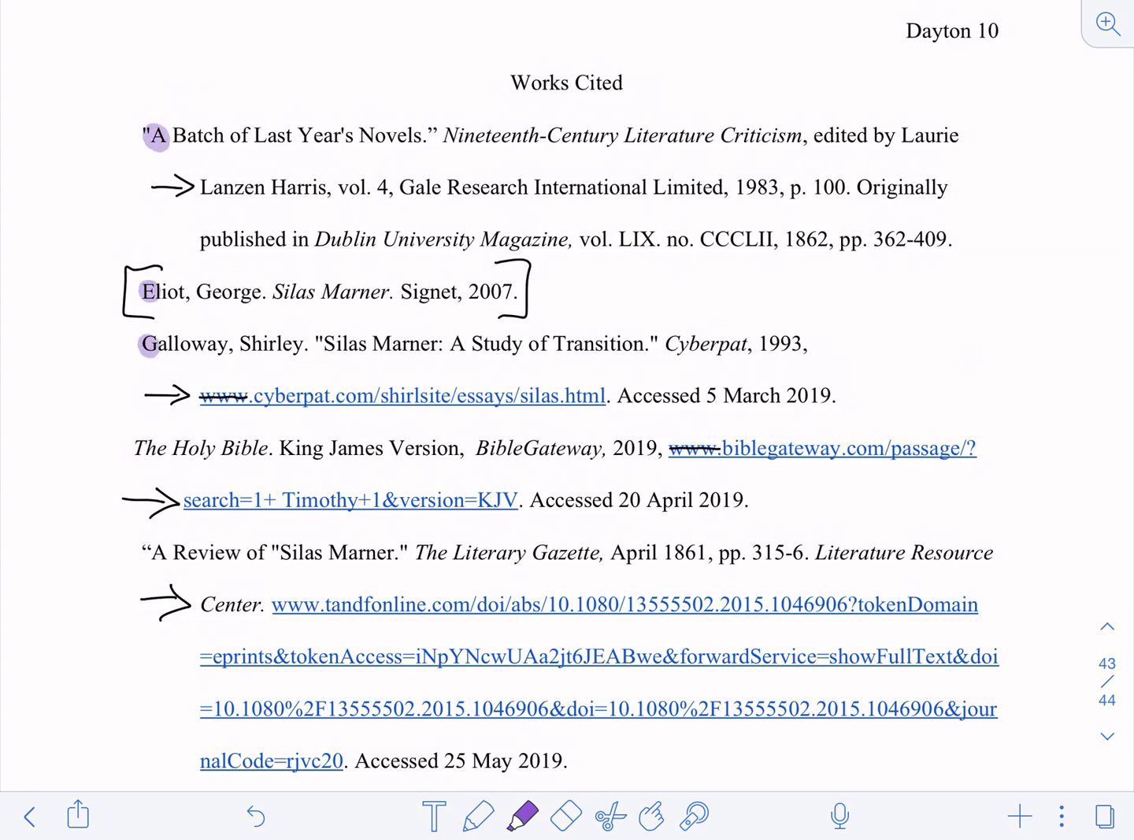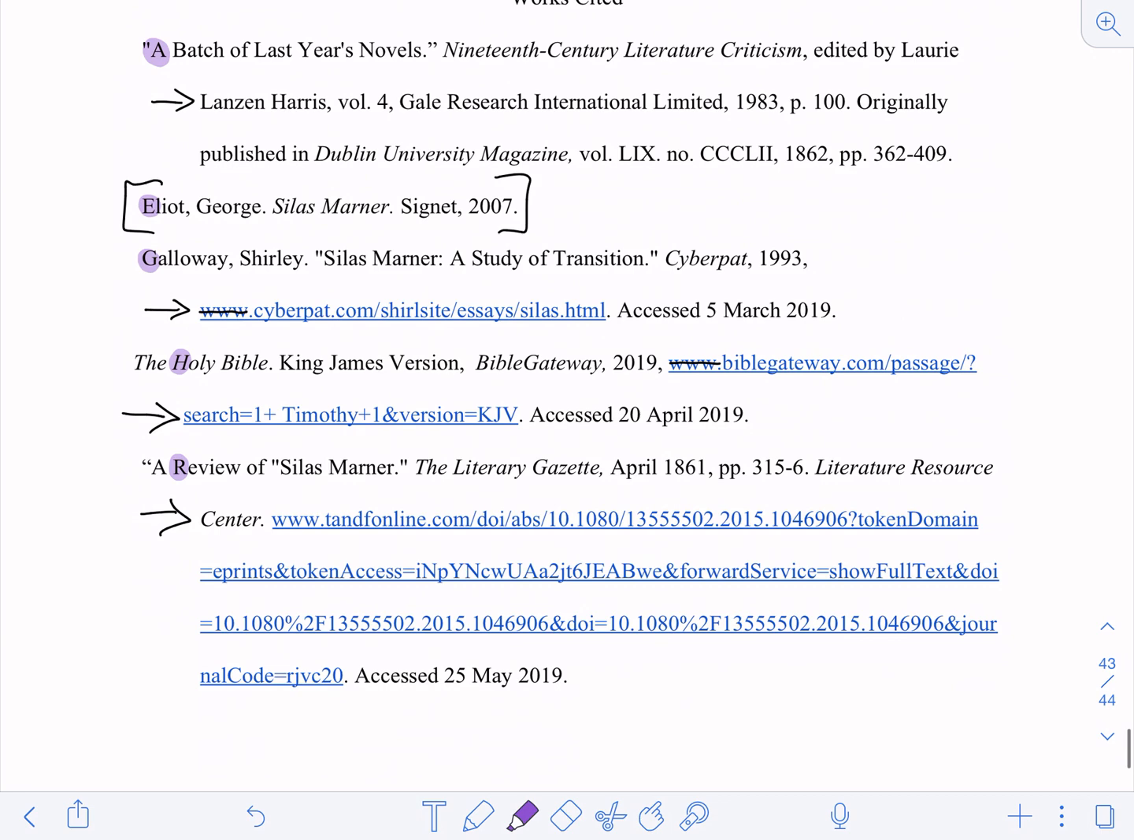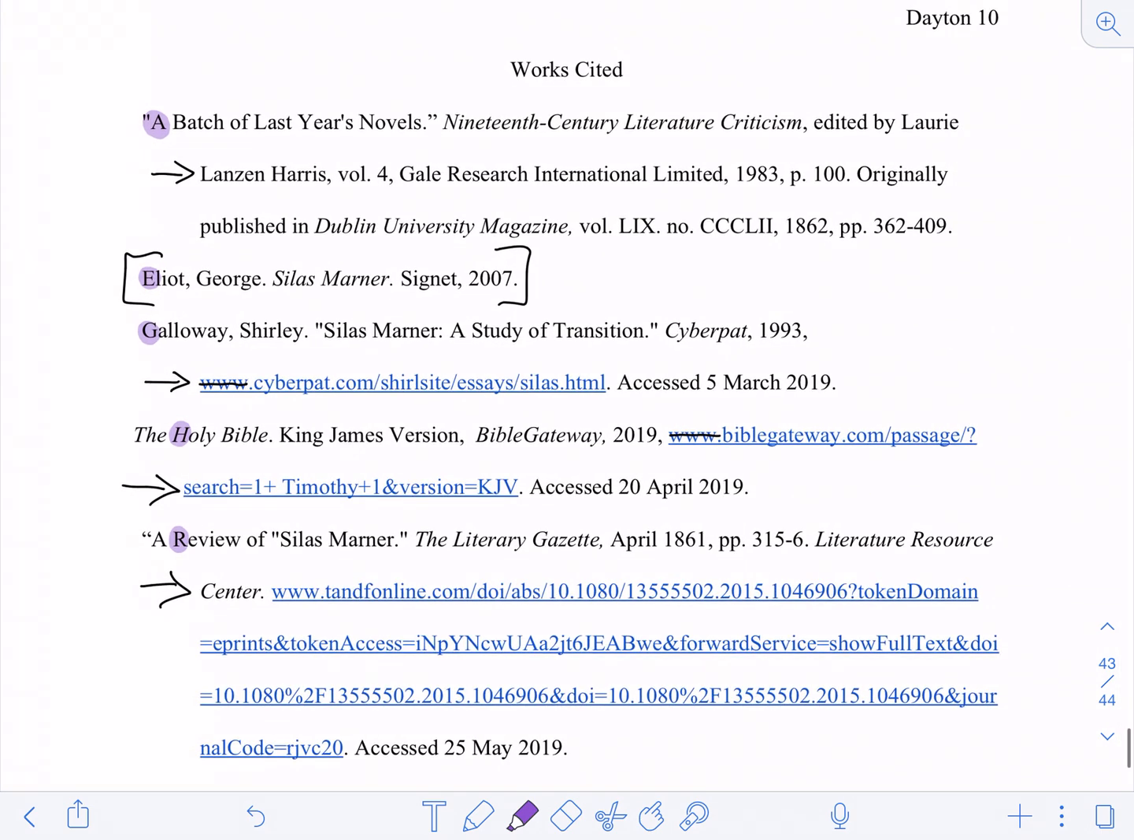So, once you go through and look at your Works Cited, once you have everything typed and formatted to 12-point font, Times New Roman with hanging indent, you would go ahead and put it in alphabetical order.